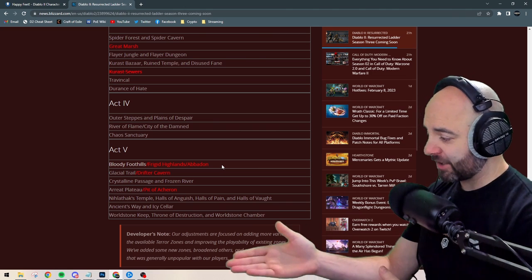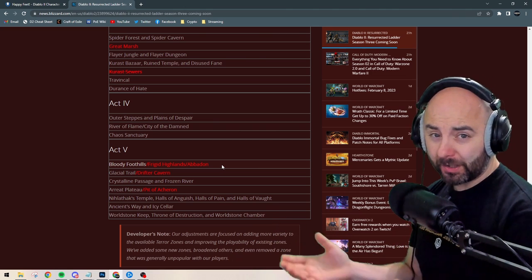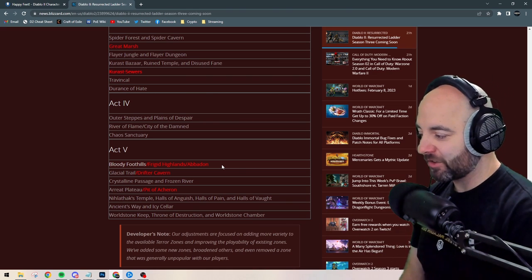In Abaddon, I totally agree, as well as the Pit of Acheron. Those red portal zones are pretty sexy looking places. It's nice to see them get some love now as well.